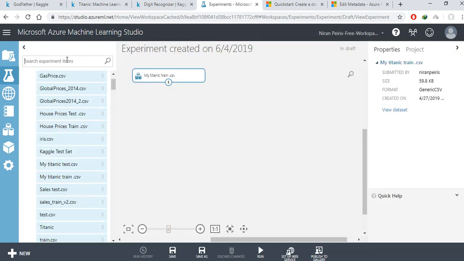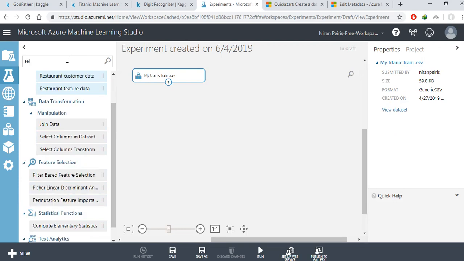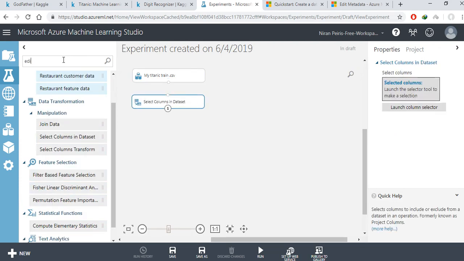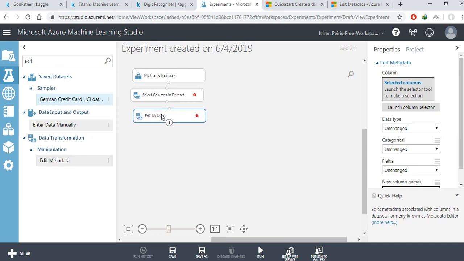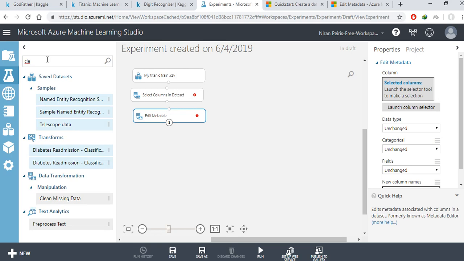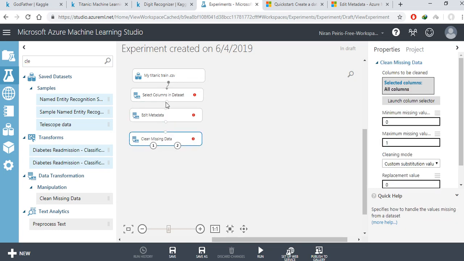Let's do that. First we need to select columns, and then we need to mark categorical data. We can do that by using edit metadata, and then we need to replace or remove that age column. This is actually really easy. You can do this in Machine Learning Studio.